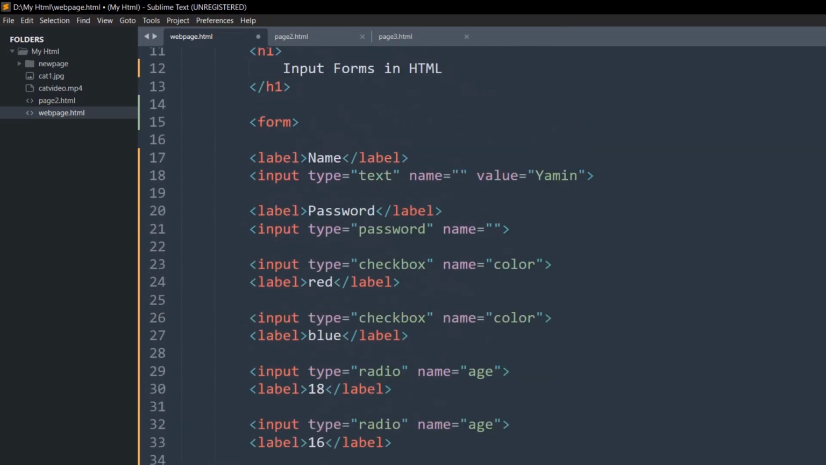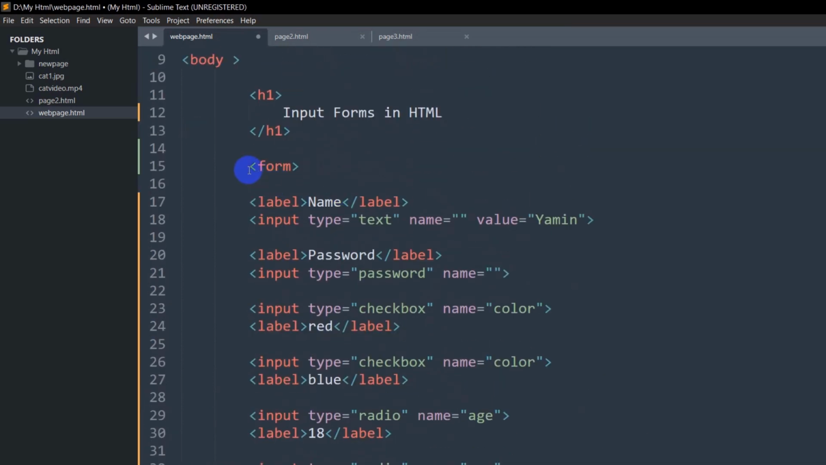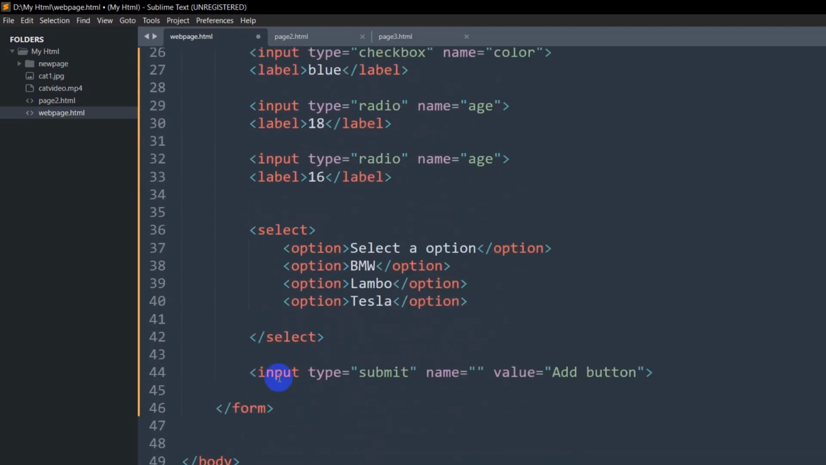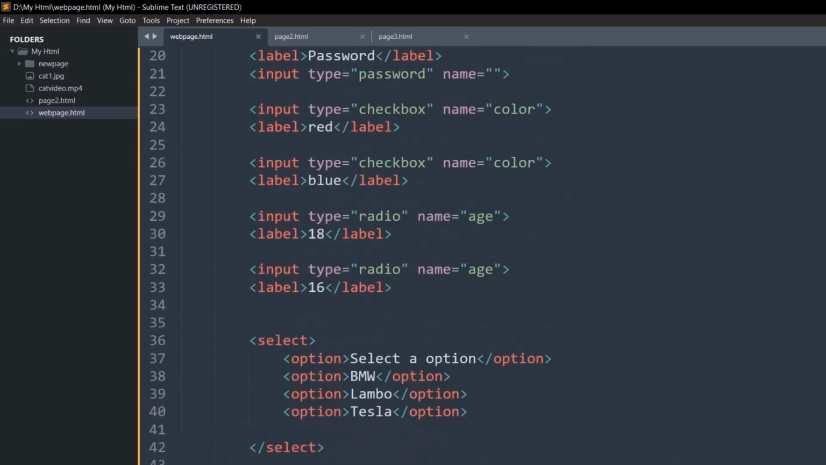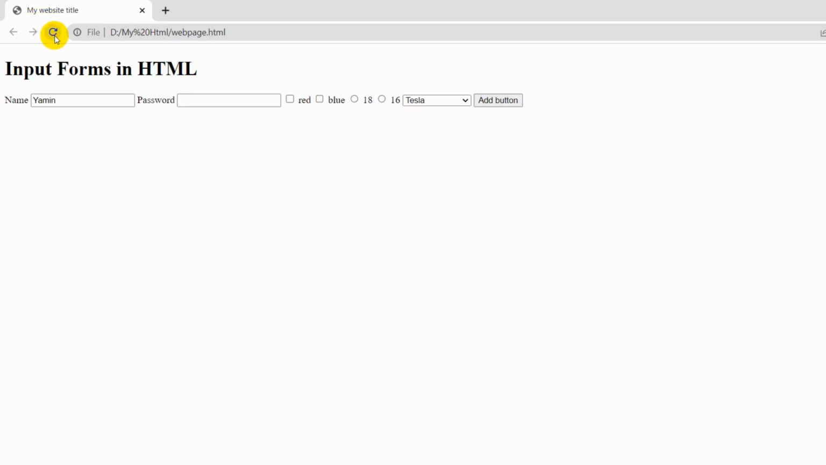Let me just show you again. It started over here before the input type text, before the name, and it ended over here. So if we save it, then if we refresh, there will be no changes, but that is required for you to submit anything to a web page.